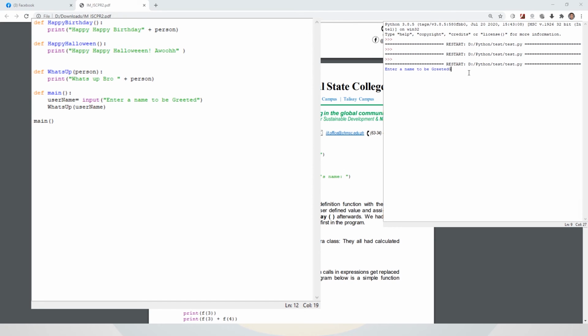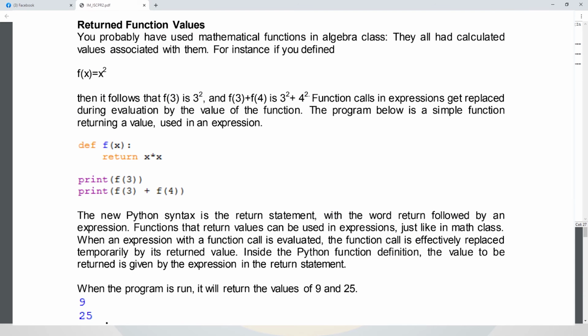George. Yeah. What's up George. Okay. So, this is our output. Meaning, whoever was written here by the user in the input is saved and put in person. So, it replaced person with username, whatever was written. So, our last lesson in this chapter will be the return function values.